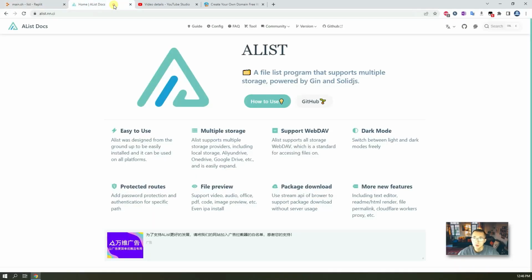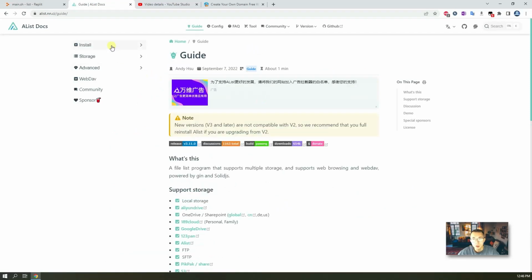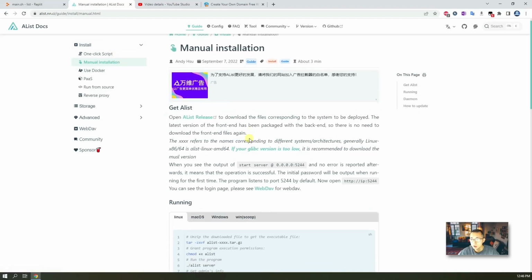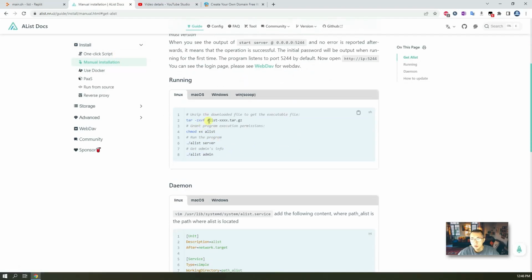So we have to take a look at the installation guide, how to use it, how to install it. There's a manual installation instruction here with a couple of commands. You just need to get the package from GitHub, and then unzip it, untar it, change the mode to executable, and run it. Let's see how that's gonna work.